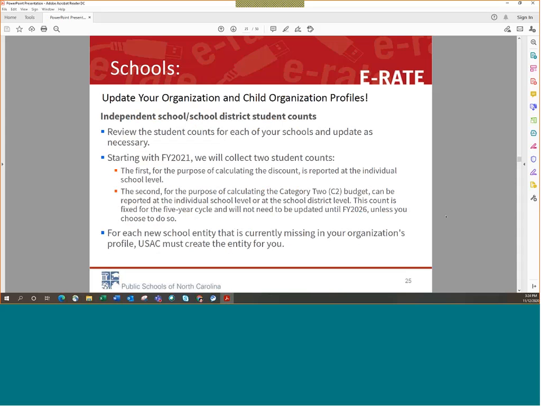Student counts are the first thing that needs to be updated when we're talking about numbers. So you have the demographic information, which is your address, your phone number, and that sort of thing, contact information. But when you get down to the nitty-gritty and you're talking about where the rubber meets the road and your discount comes into play and your budget is being affected, we have two sets of numbers. One is your student count, and the other is your free and reduced lunch data. So those are two sets of numbers that you're going to update for 2021.